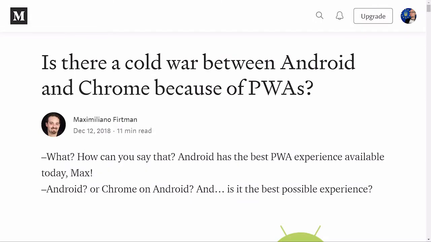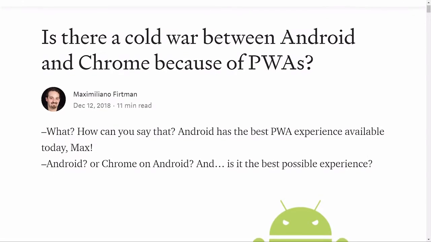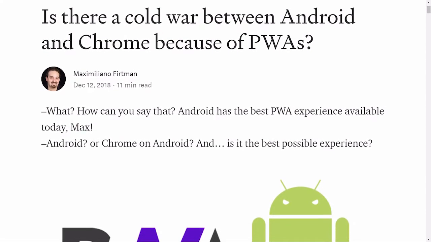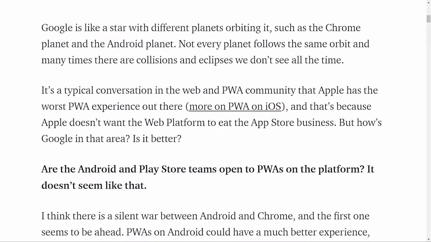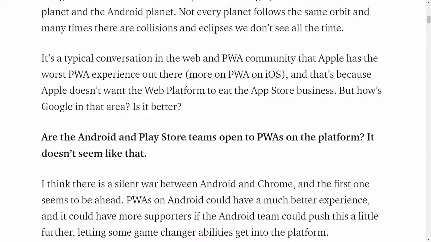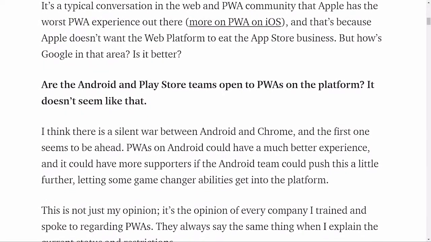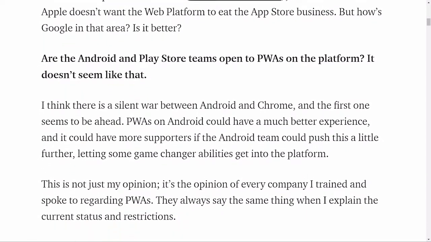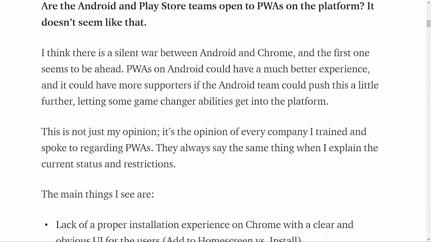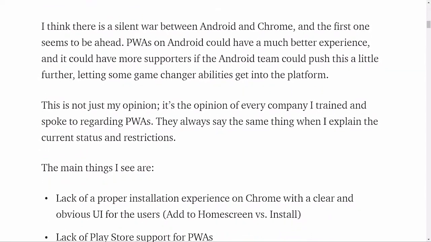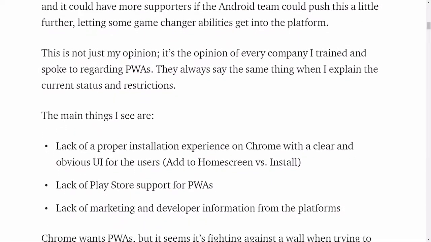If you're interested in PWA's future, as I am, you might be interested in the article Is There a Cold War Between Android and Chrome Because of PWAs? By Maximilian Furtman. The author listed facts and described the current state of PWA on the Android platform and expresses his opinion regarding possible reasons why the Android team might push back PWA as a platform.